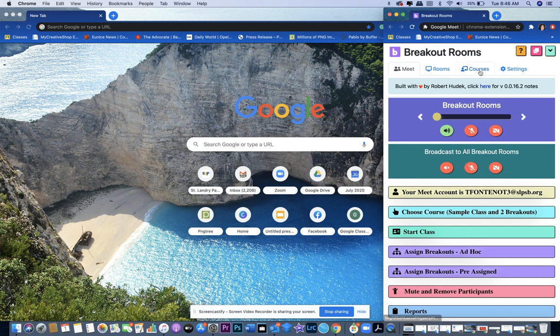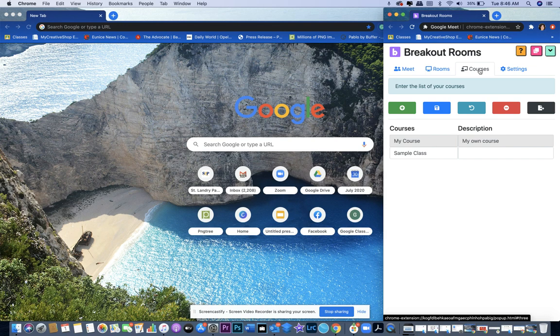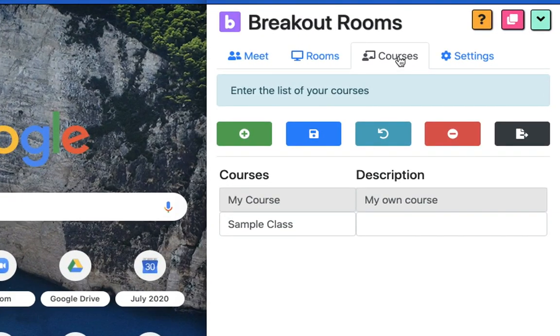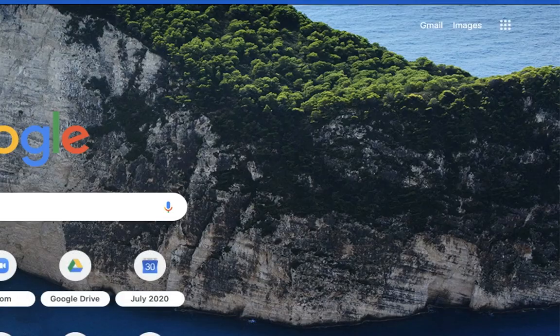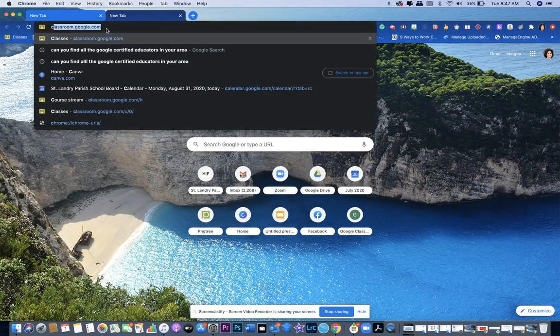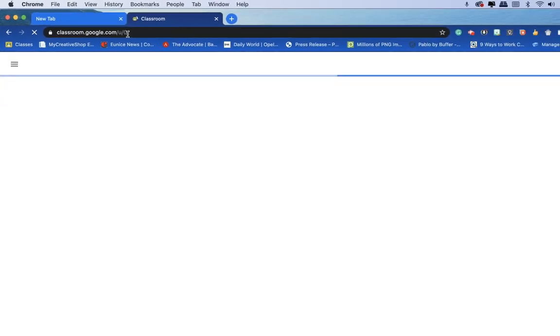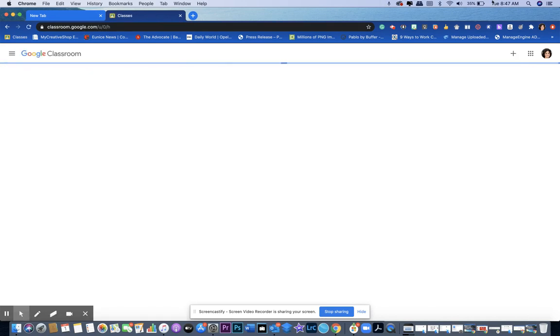We're going to be working backwards in this. So the first thing you want to do is go to the Courses tab. What's going to happen here is you're going to list all of the courses that are in Google Classroom. So let me go out to Classroom here, classroom.google.com, and you'll see how this works.